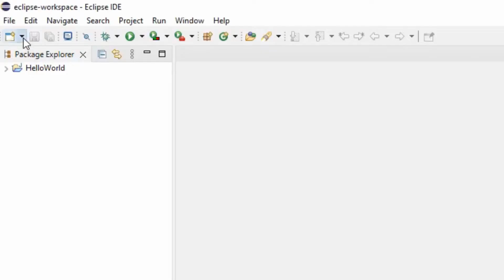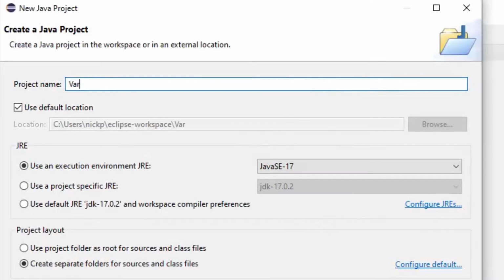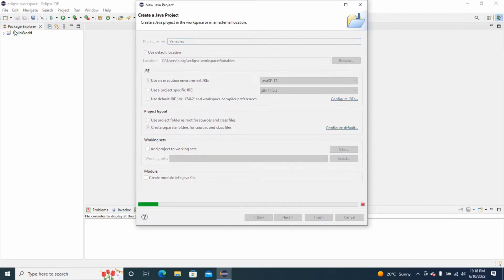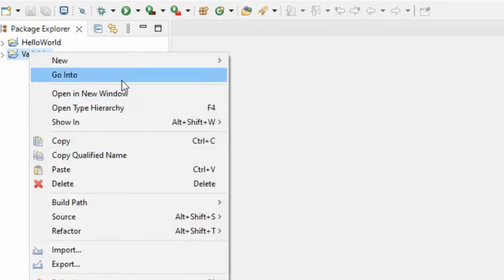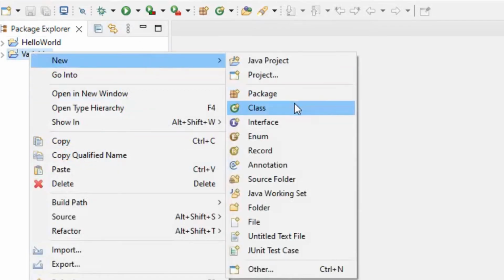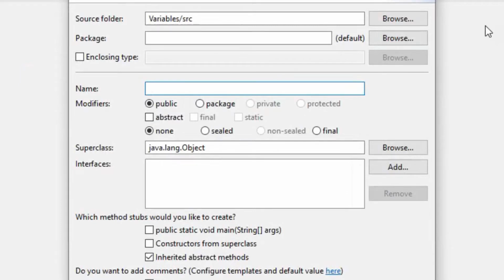Just going to make a new project. We'll call it variables, and a new class inside of that project. Variables, public static void main.